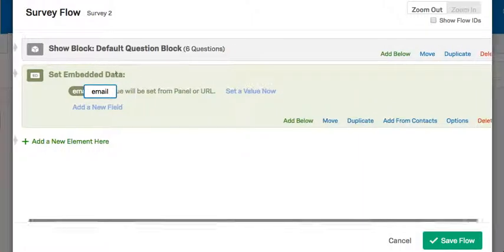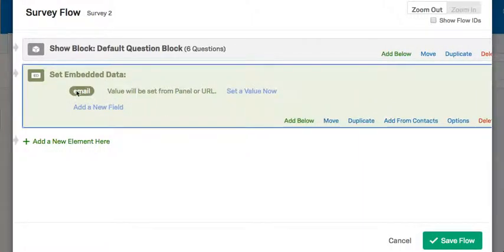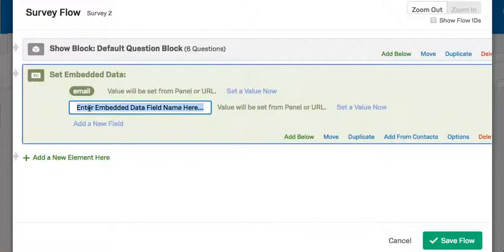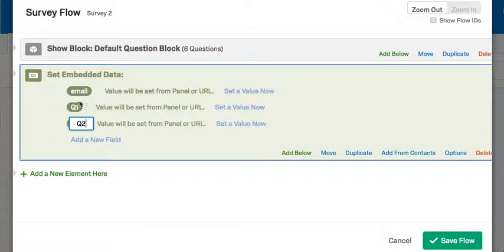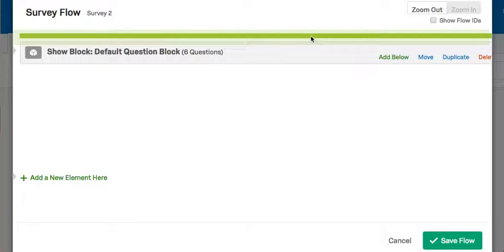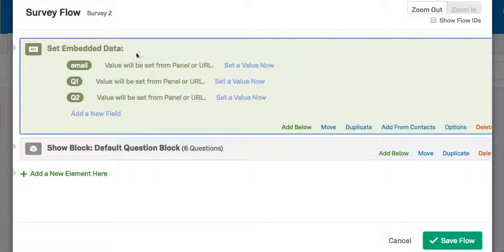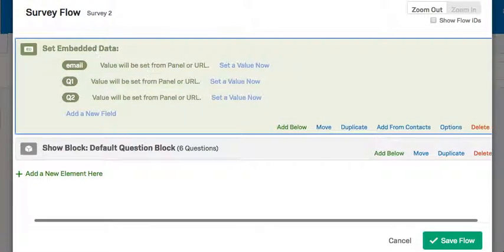So our first one was just email, and this is case sensitive, so make sure that it's the exact same way as you have appended to your URL. My next one is Q1, then I have Q2, and I would do this for each field that I've appended. So this is why I recommend keeping it to very simple names. And you'll see here then it says value will be set from panel or URL. So we are passing the values through in our URL. So as soon as it recognizes the email address in the URL, it will be able to strip that information out and store it for this response. So you'll be able to identify across responses who each person is. We then just move this to the very top of the survey flow. So it's the first thing that's used, or first thing that's recorded for these participants.